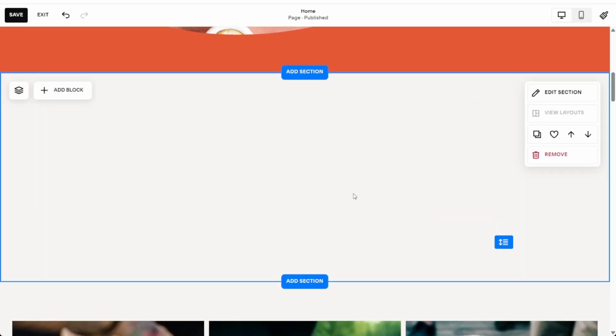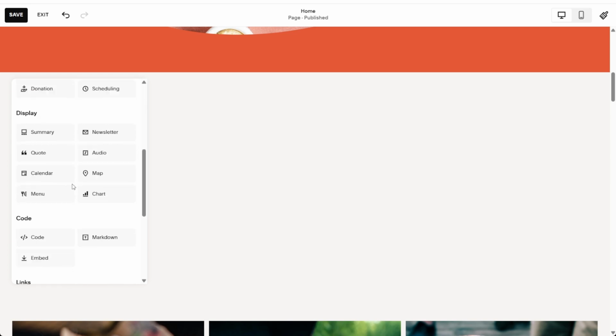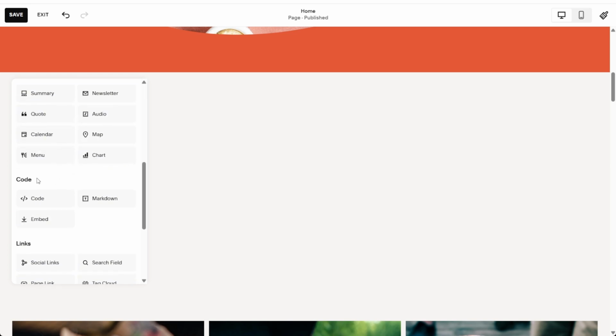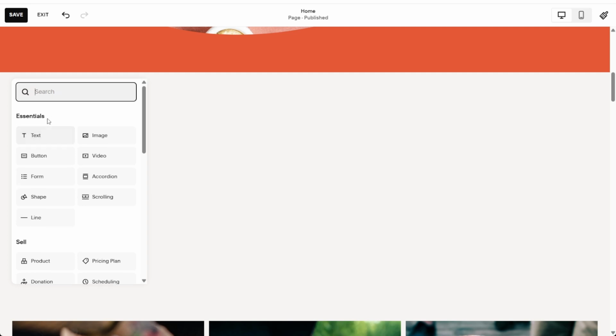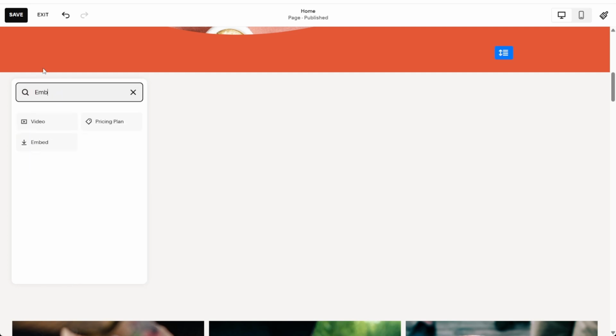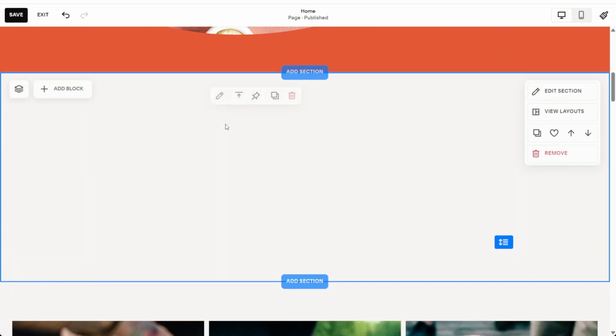Now on your blank section, what you want to do is simply hover on it, and at the top left corner, you will see an option to add a block. Simply click on Add Block. And from here, what you want to do is scroll down until you see Code. Now under Code, what you want to do is simply click on Embed. If you can't find Code and Embed, at the very top, there is a search bar, and in here you can search for Embed. Once that's done, simply hold Embed and drag it within your section.